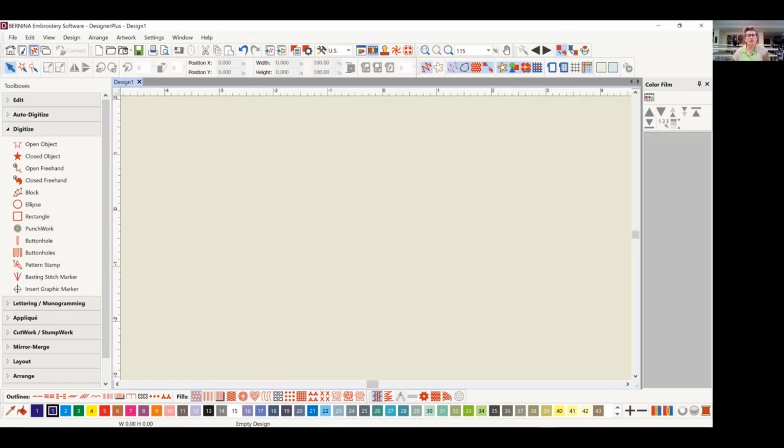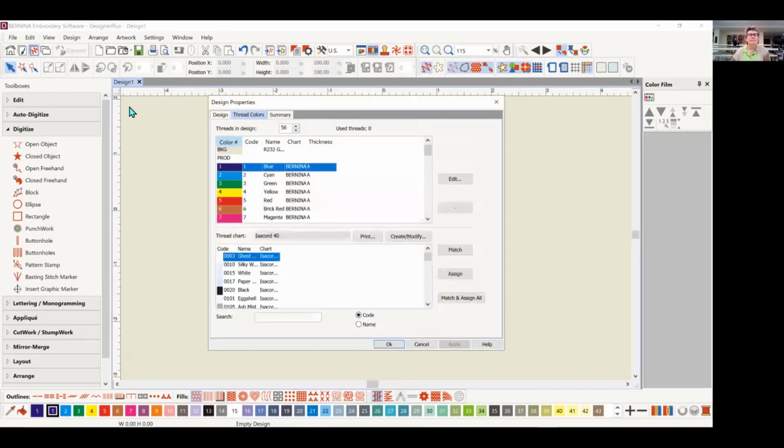What I can do is come up here to the upper part of the software under Design, and then go down here. It's the second choice, and it says Thread Colors. When I click on this, these are the currently used threads. This is the thread chart that I wouldn't mind using.